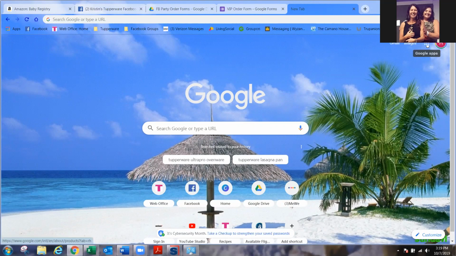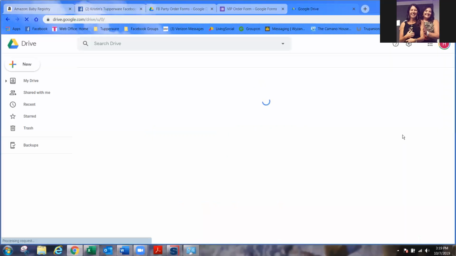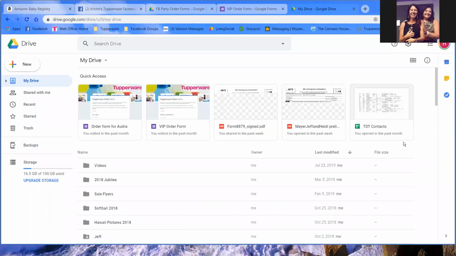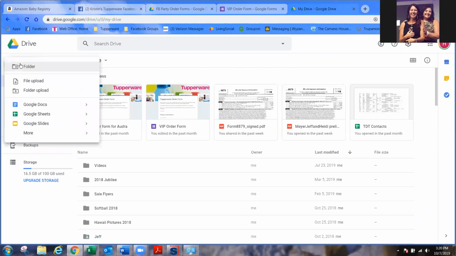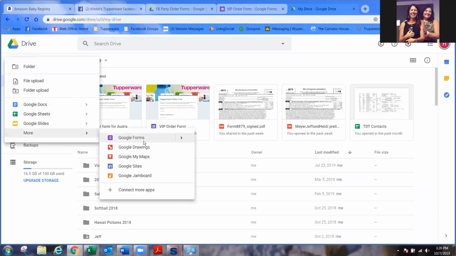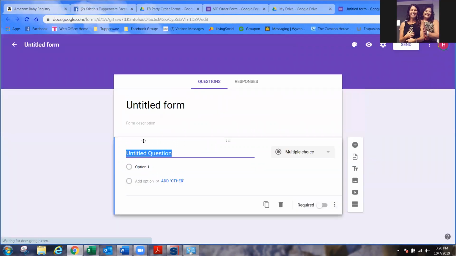Next, you're going to click on these 9 little dots here, and you're going to go to your Drive. You all have a Google Drive if you have a Google account. You might not know you have it, or you might not have anything in there, but you all do have a Google account. The next thing you want to do is click on New, go to More, and go to Google Forms. And what that's going to do is take you to Google Forms, and it's going to create an automatic blank one for you.